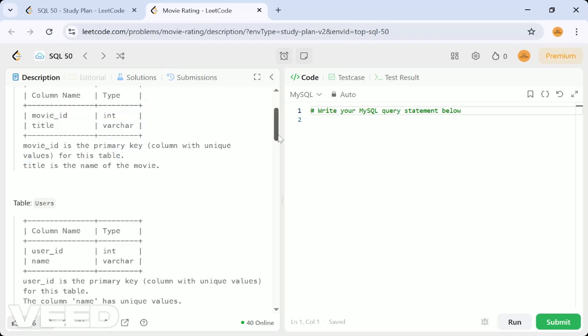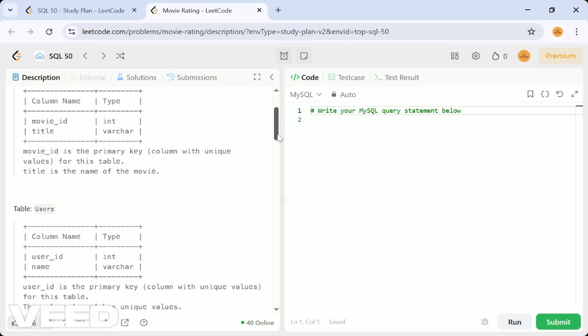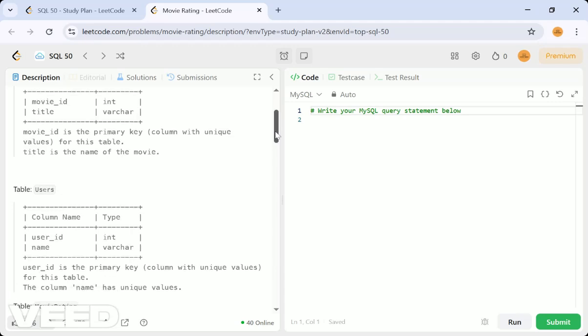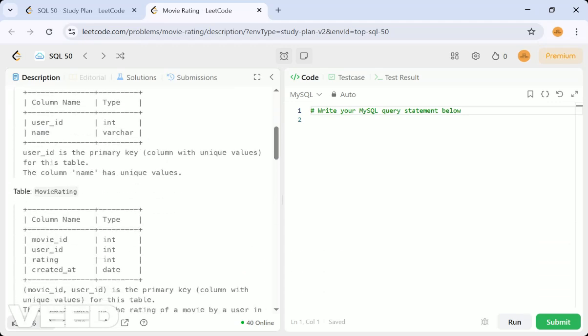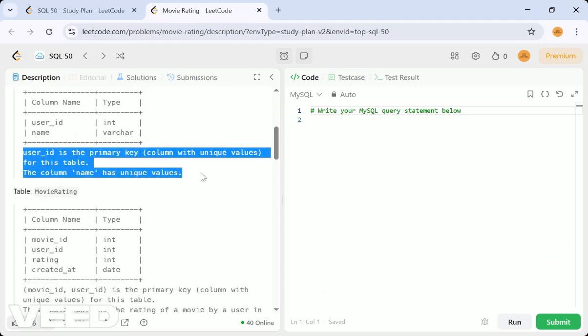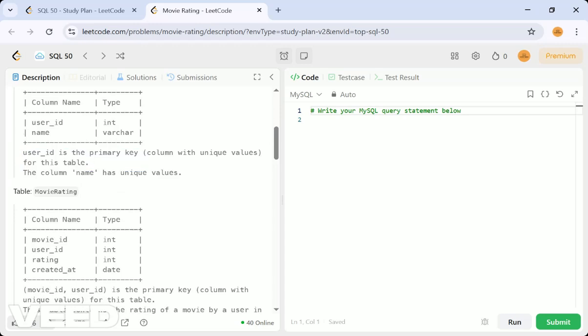Next we have one more table called users. You can see the columns: one is user ID, an integer, and name is a varchar, the user name. So user information is in the users table. Similarly, user ID is the primary key which has unique values in this entire table. The name column also has unique values. Next we have the movie ratings table.